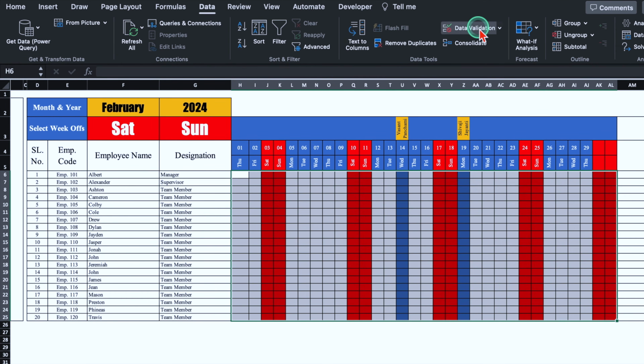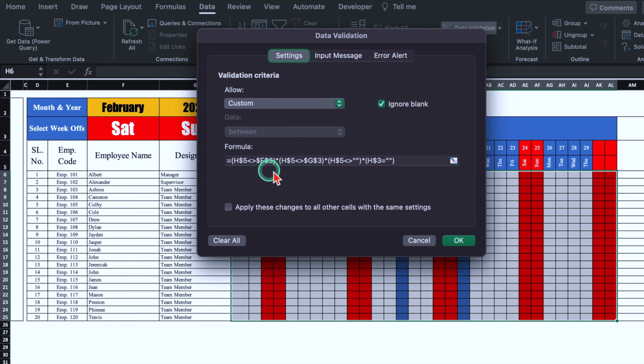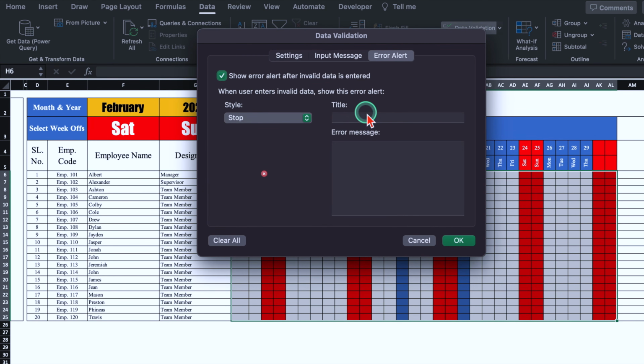I'll select this once again. We'll go to data validation. This is the formula that we had inserted. On the top we have got settings, input message and error alert. We have to click on error alert. Over here it's stop, so we are not going to change this. In the title, we will give a title of our choice. Can't do entry. You can put any title of your choice in any language. Error message. So what may be the error message? Week offs, holidays or month end.